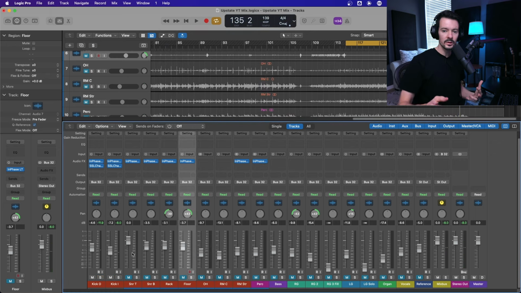So that's basically the process, and I'm going to do that to the rest of the close mics and then start looking at the overhead and rooms.